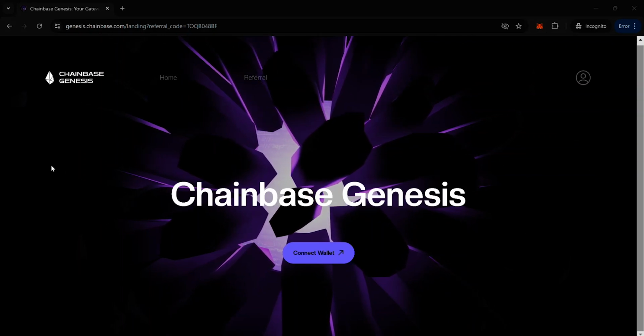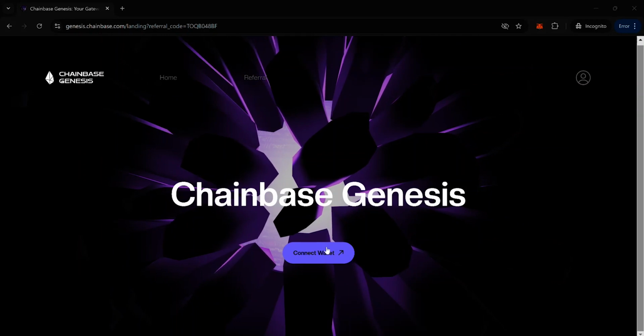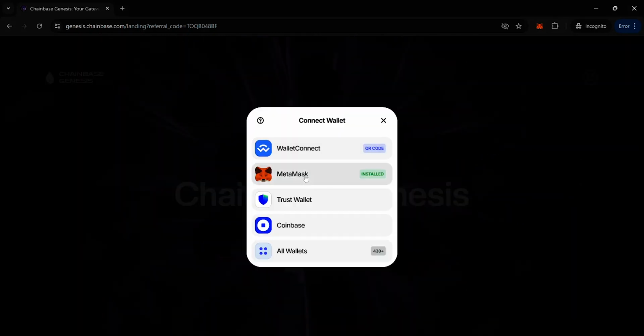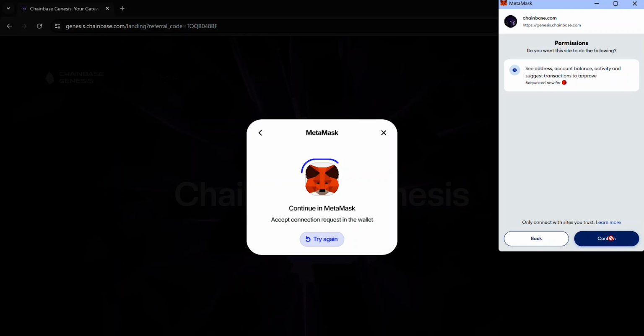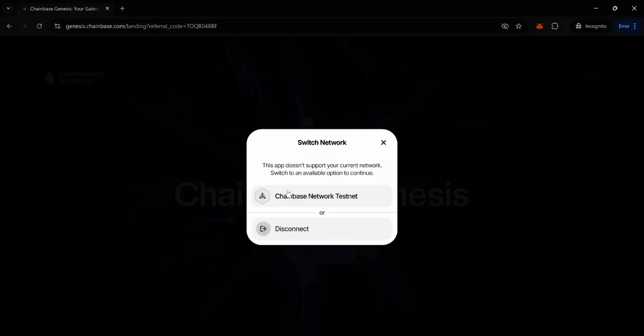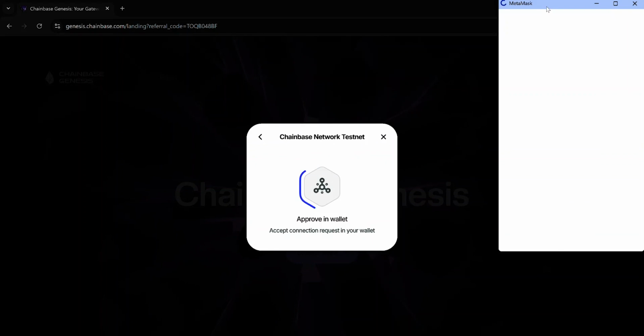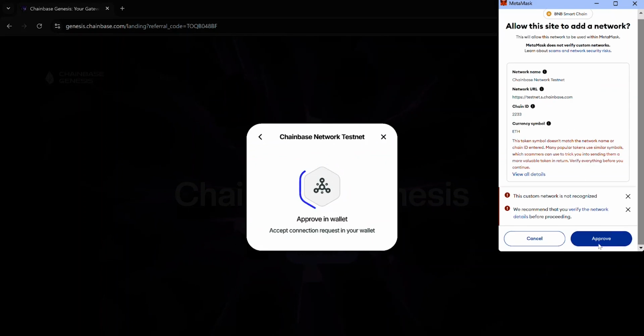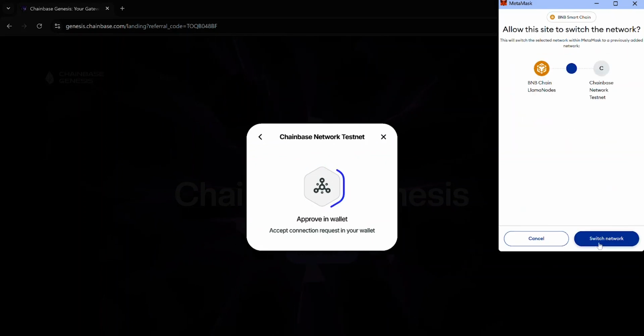And the next thing to do is to connect your wallet. So click connect wallet and select the wallet of your choice. Accept the approval request in your wallet. And now you will need to add the testnet to your wallet. So click on Chainbase network testnet and it will bring up a pop-up in your wallet asking you to add the new network. So accept the approval request in your wallet and the network will be added to your wallet.